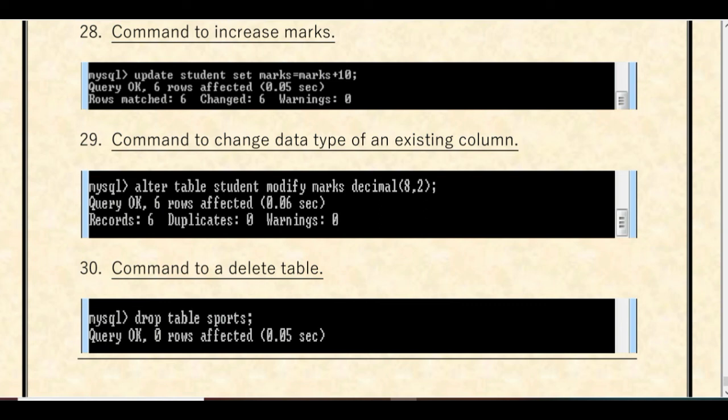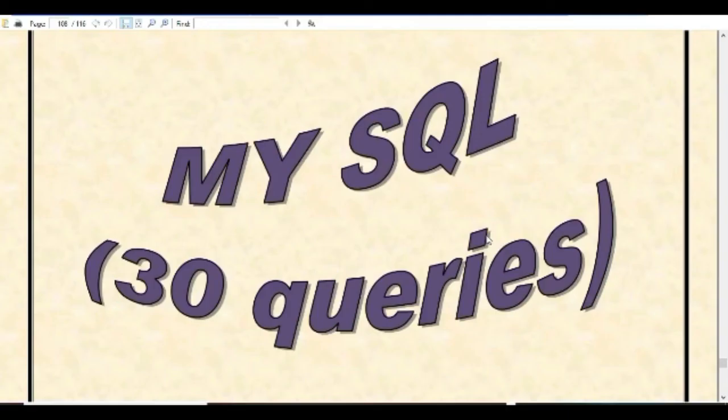Next command is to change the data type of an existing column. If you want to change the data type of a particular column, this we have already studied. Next command is to delete the table. The table which we have created, if you want to delete that, or any table which is present in the database, then we will write the command drop table and then the table name. That table will be deleted permanently.